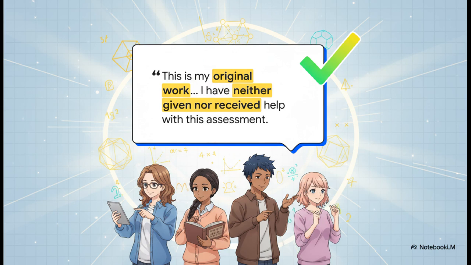Before you submit your exam, you're going to have to agree to this exact statement. Think of it like your digital signature. It's a formal, binding promise that the work you're submitting is 100% yours. Ticking that box is a serious commitment.